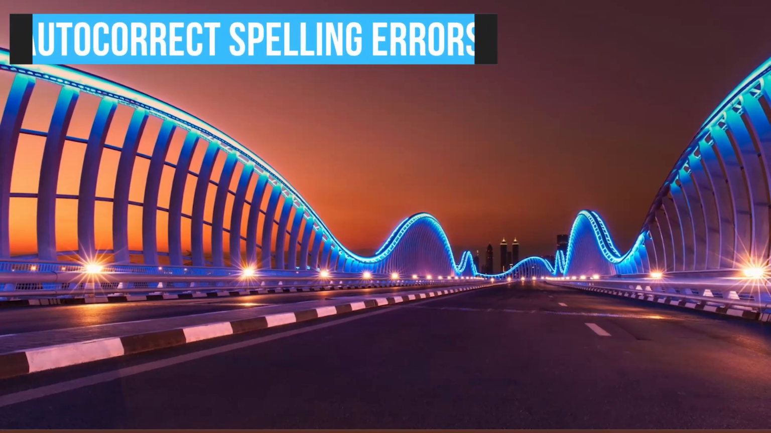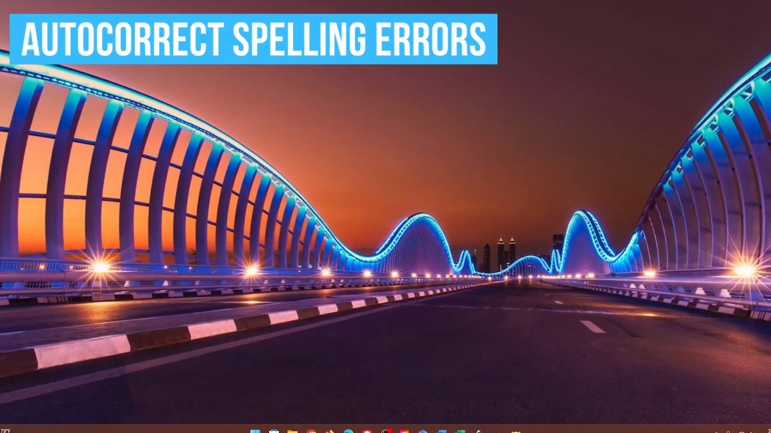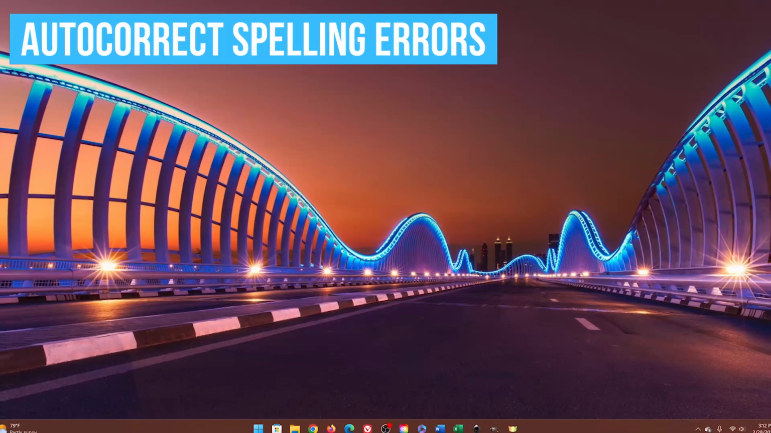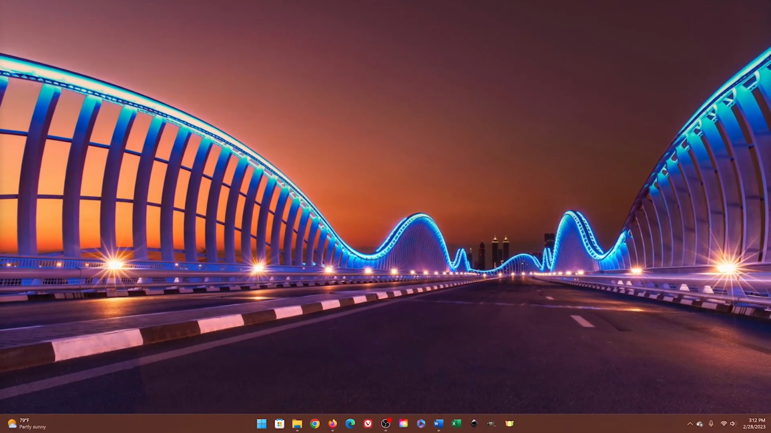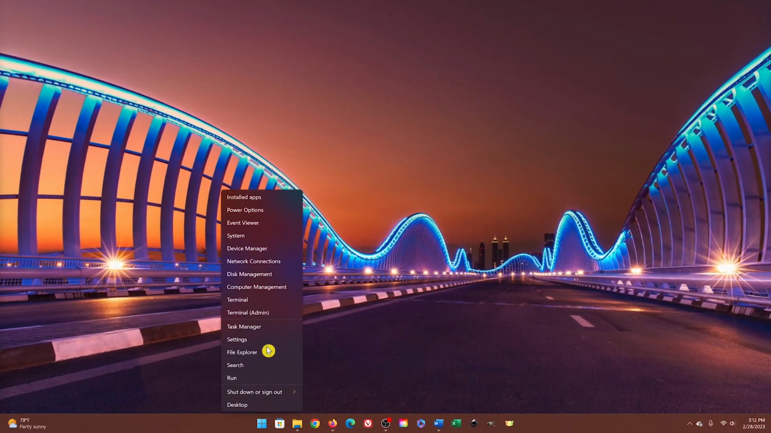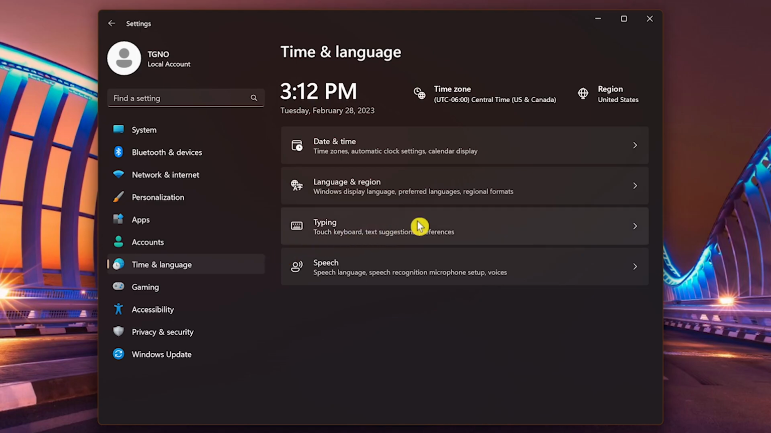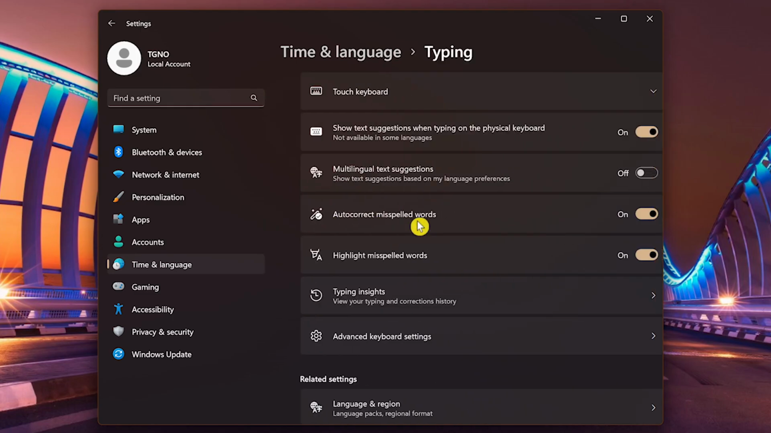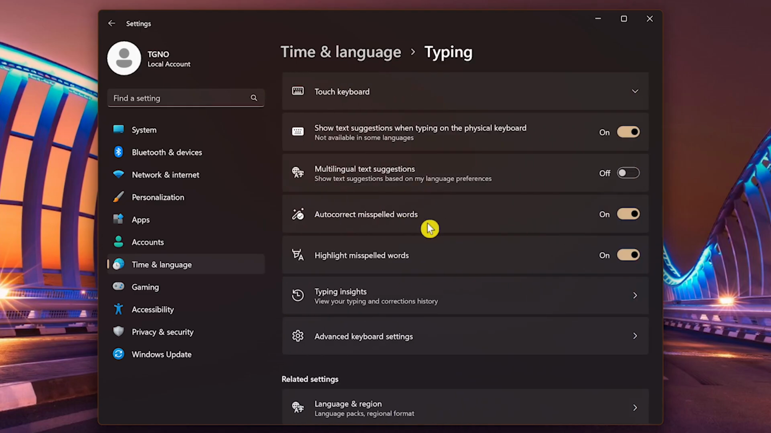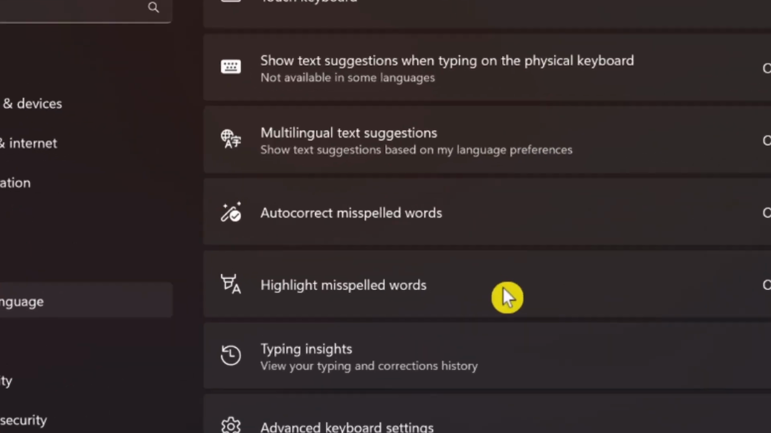Just like when you're typing on your cell phone or tablet, a newer Windows 11 feature will help with misspelled words and give suggestions for text. To enable it, open Settings. In the left pane, select Time and Language. Then select Typing on the right. The ones I recommend turning on for most people are Show Text Suggestions when typing on the physical keyboard, Autocorrect misspelled words, and Highlight misspelled words.